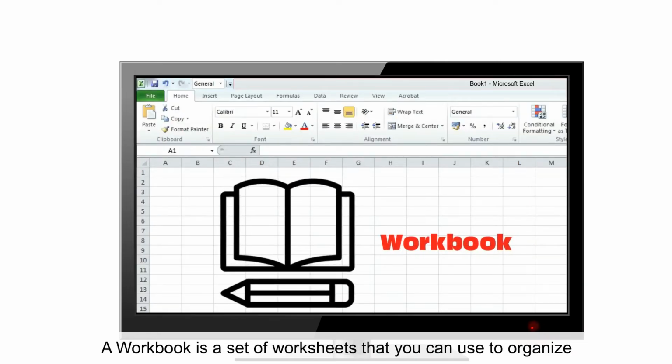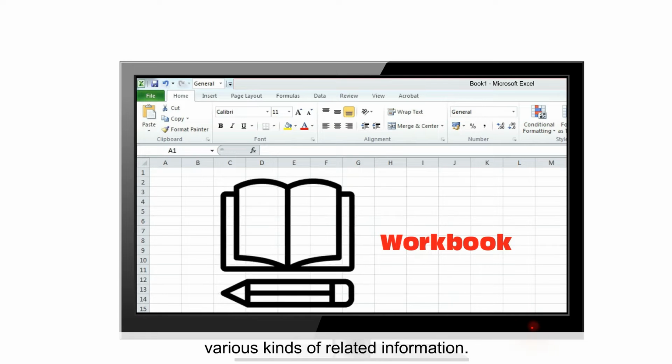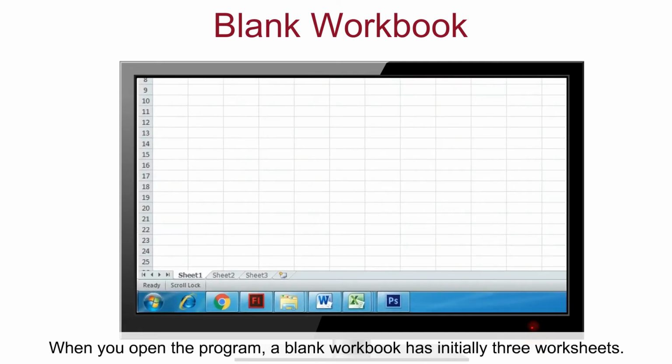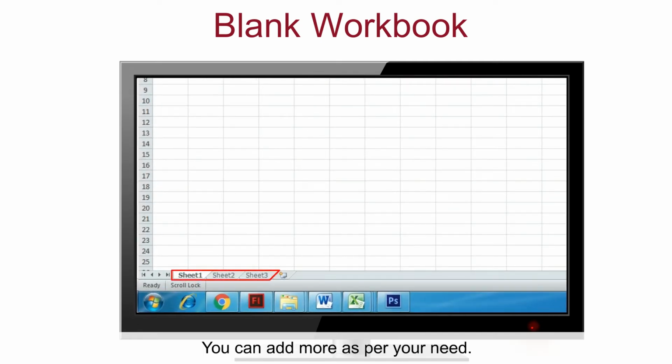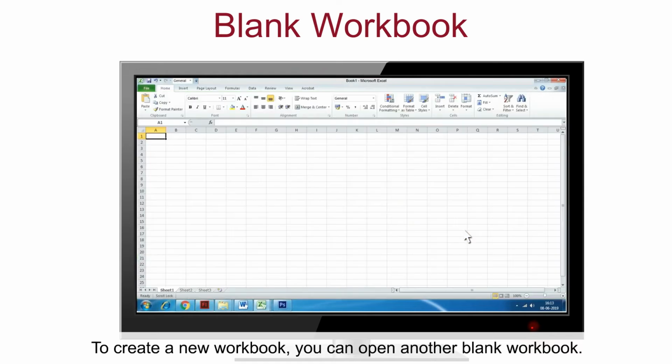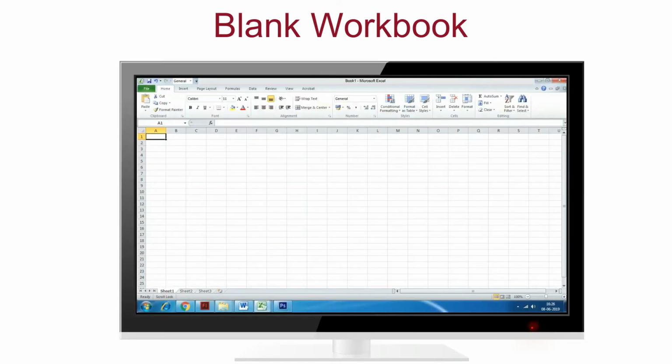A workbook is a set of worksheets that you can use to organize various kinds of related information. When you open the program, a blank workbook has initially 3 worksheets. You can add more worksheets as per your need. To create a new workbook, you can also open another blank workbook.